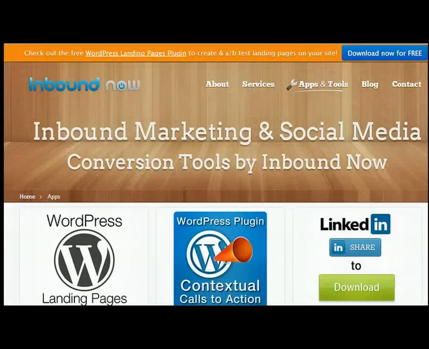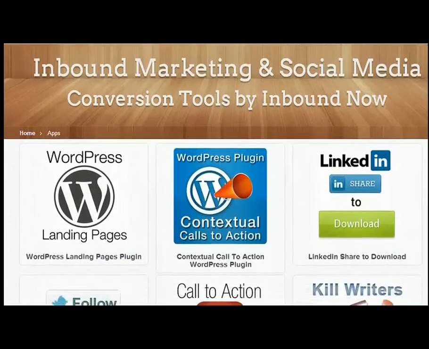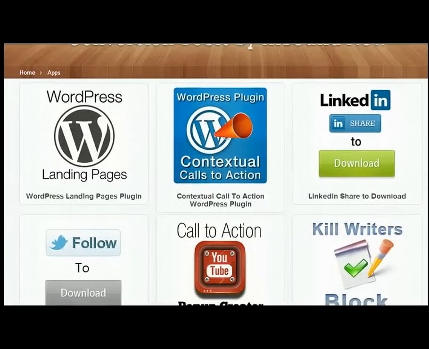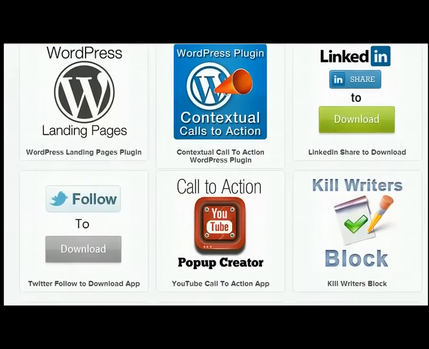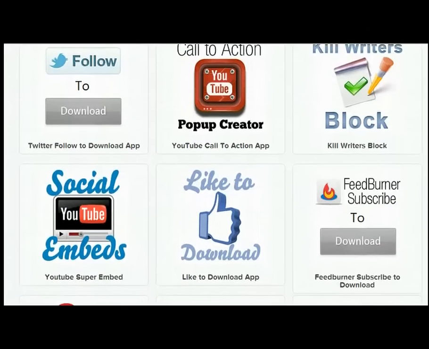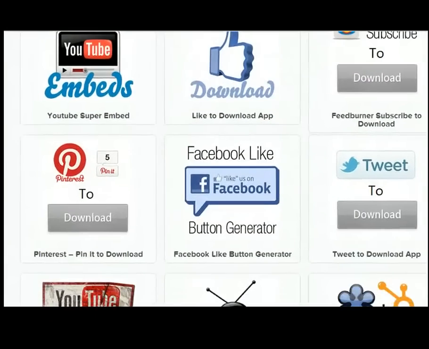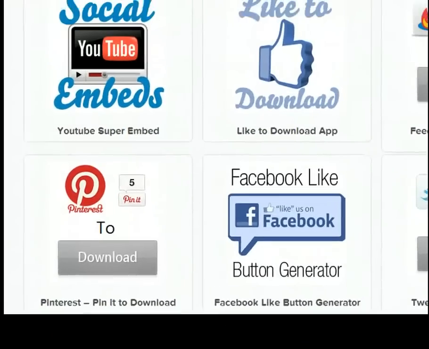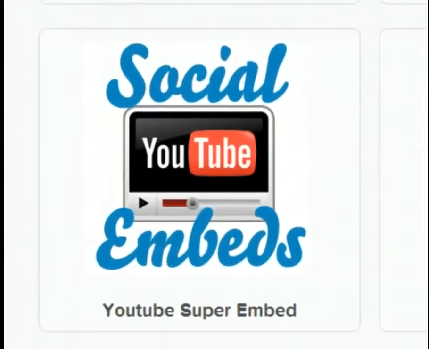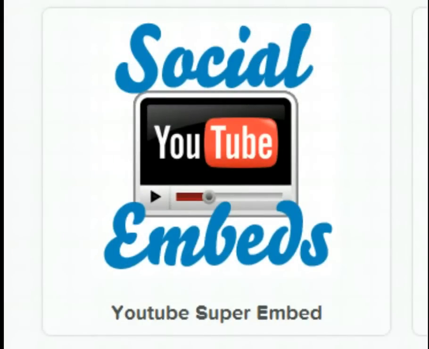Now, just to give you an idea of all the apps that David has over here, they've got landing page plugins, call to actions, LinkedIn buttons, Twitter, call to action pop-ups for YouTube. There's a like to download, feed burner subscribe, Pinterest. Okay, I'm not going to go through each and every one of them, but I want you to just see that there's just tons of value here on this page. The one we want is called the Social YouTube Embeds.